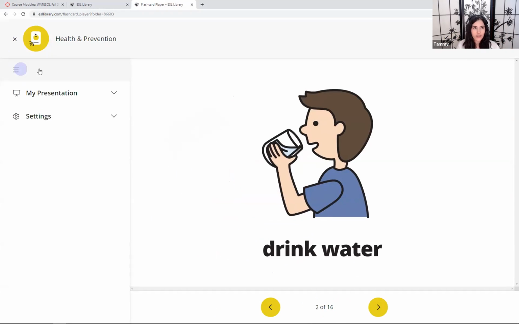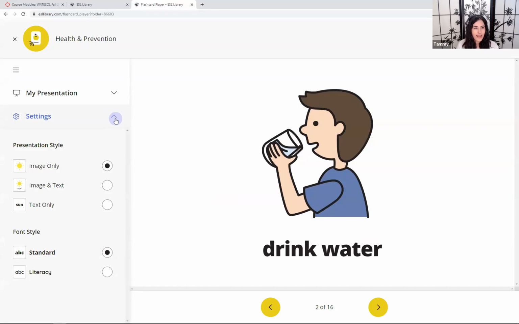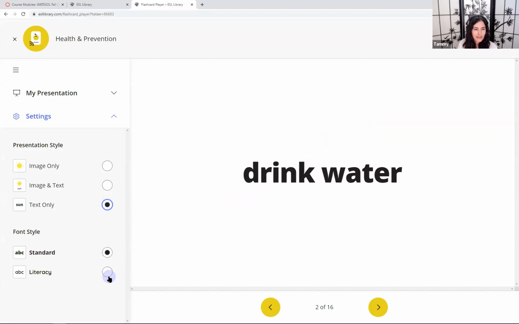Tip you should tell your students as well if they're newer to digital literacy. All right, so I'm going to go ahead and click on settings here. And let's say I want to be eliciting. I want them to recognize the vocabulary first and then have the image come up. So I can change it so that it's text only. And let's also make it this basic literacy font.